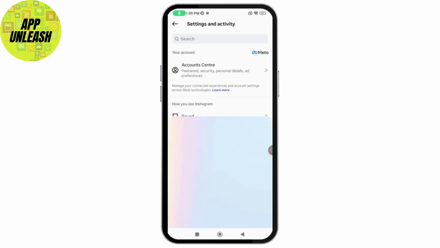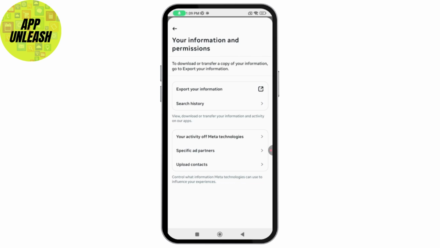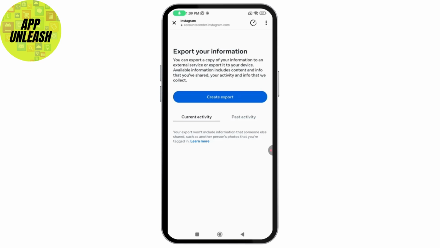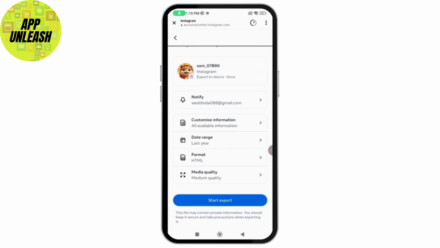Now you need to go with the account center, scroll down, go with your information and permissions, and then tap on export your information. It might ask you to log into your account, so you need to just go and log in and then tap on create export. Now go and select your Instagram, select export to device, go with the notification email.